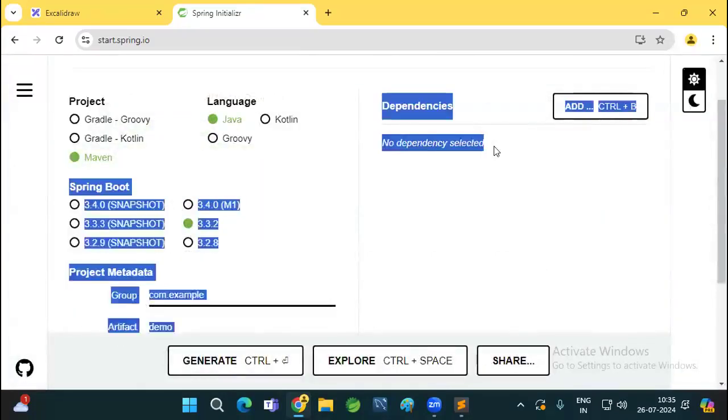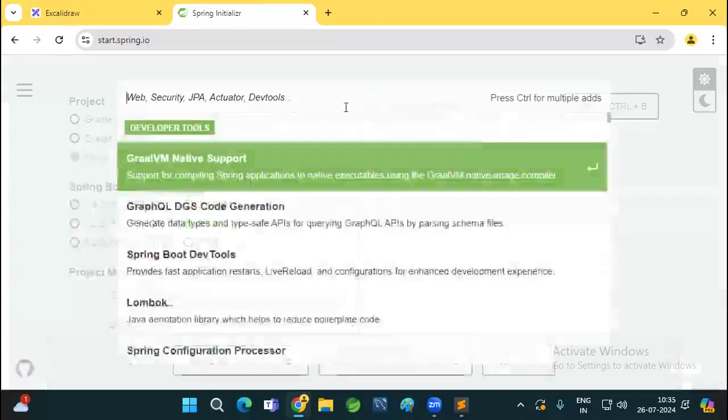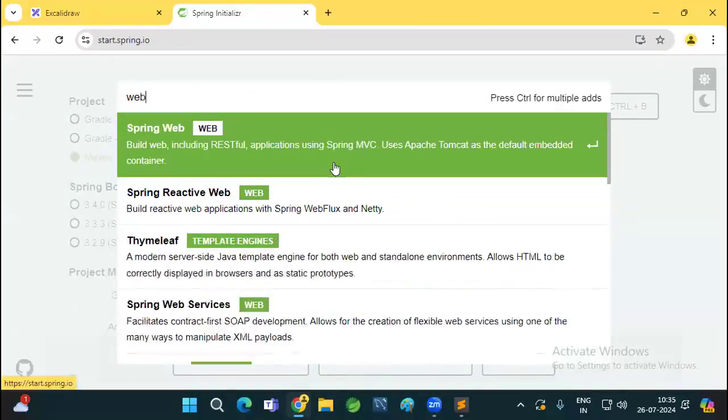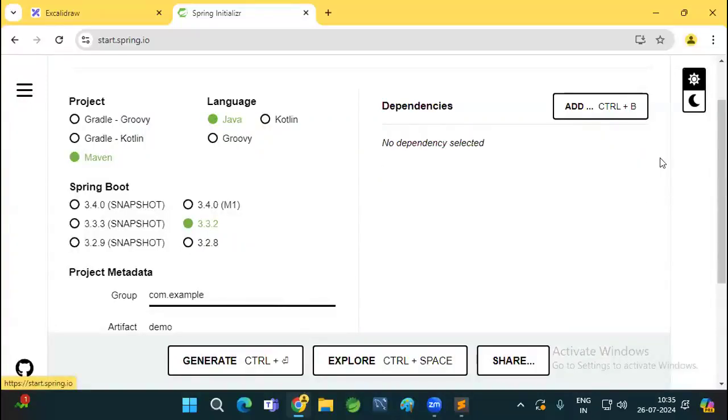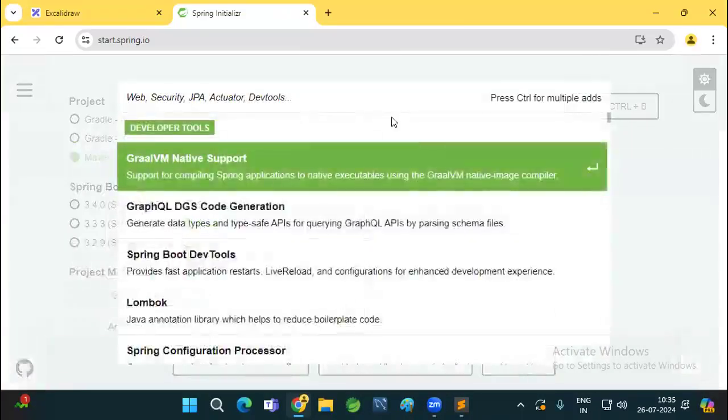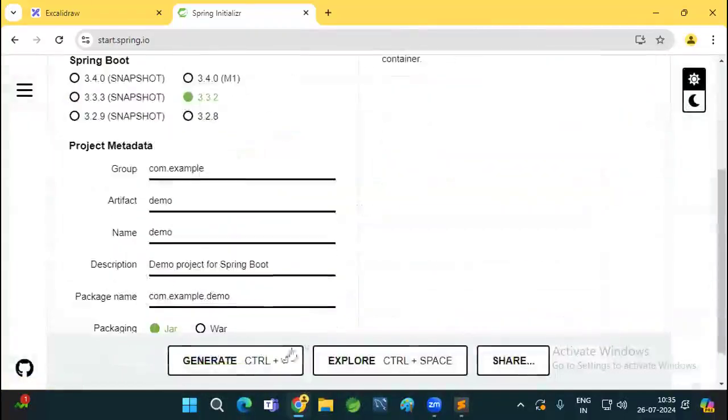Currently, no dependency is selected. Now you can click on the add button and select web. The Spring Web starter is available. Can you read this one? Build a web application, REST API using MVC. Can you read this point? When you use the web starter, it will provide Apache Tomcat as an embedded container. You need not download and install the server. Like this, you can select the dependency. If you don't want it, you can delete it. If you want, you can add the dependency and click on the generate button.